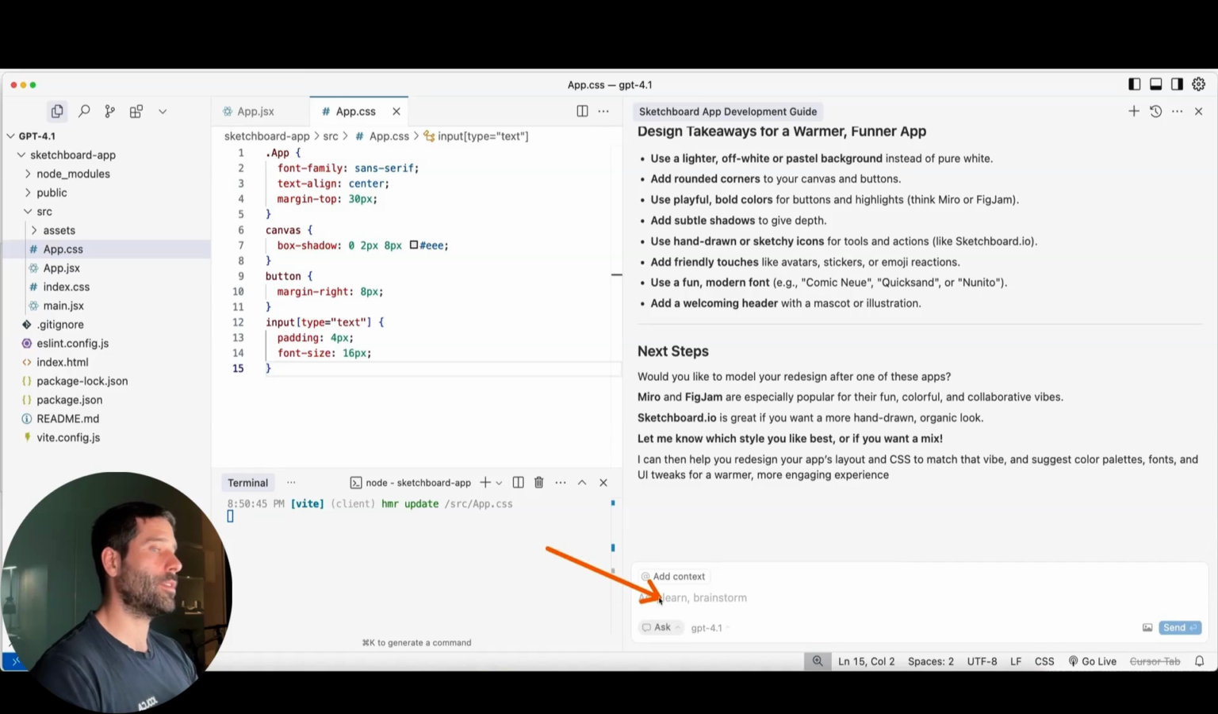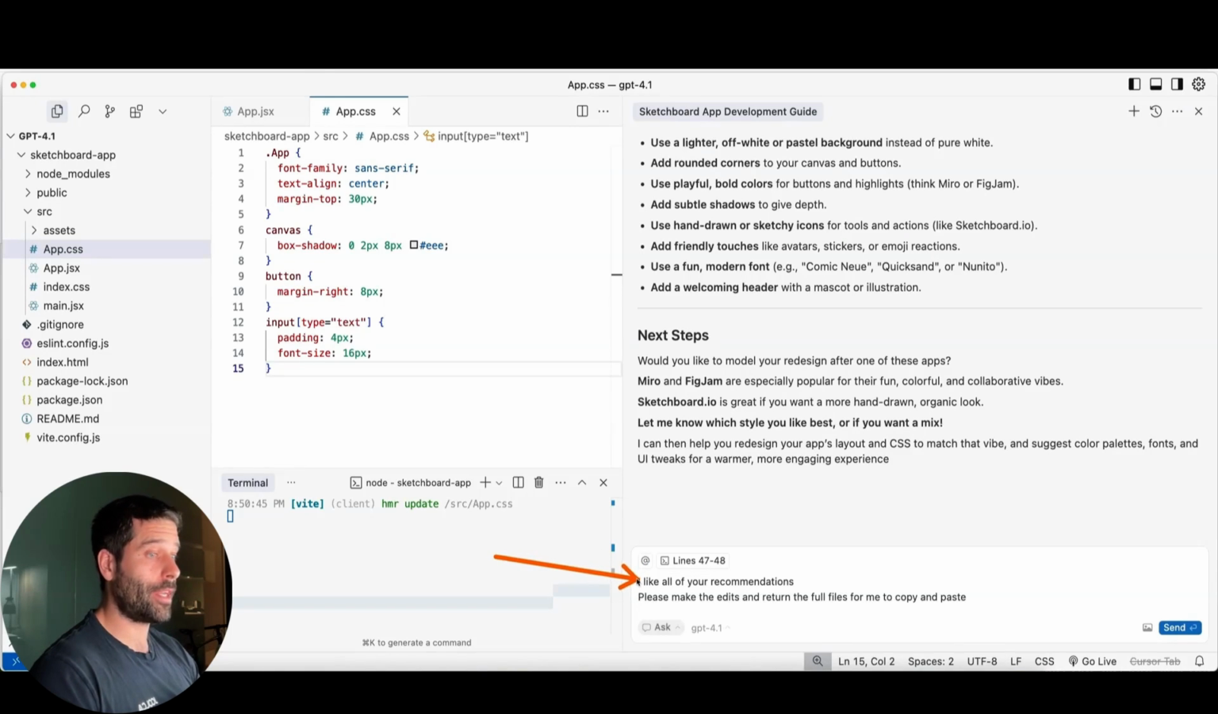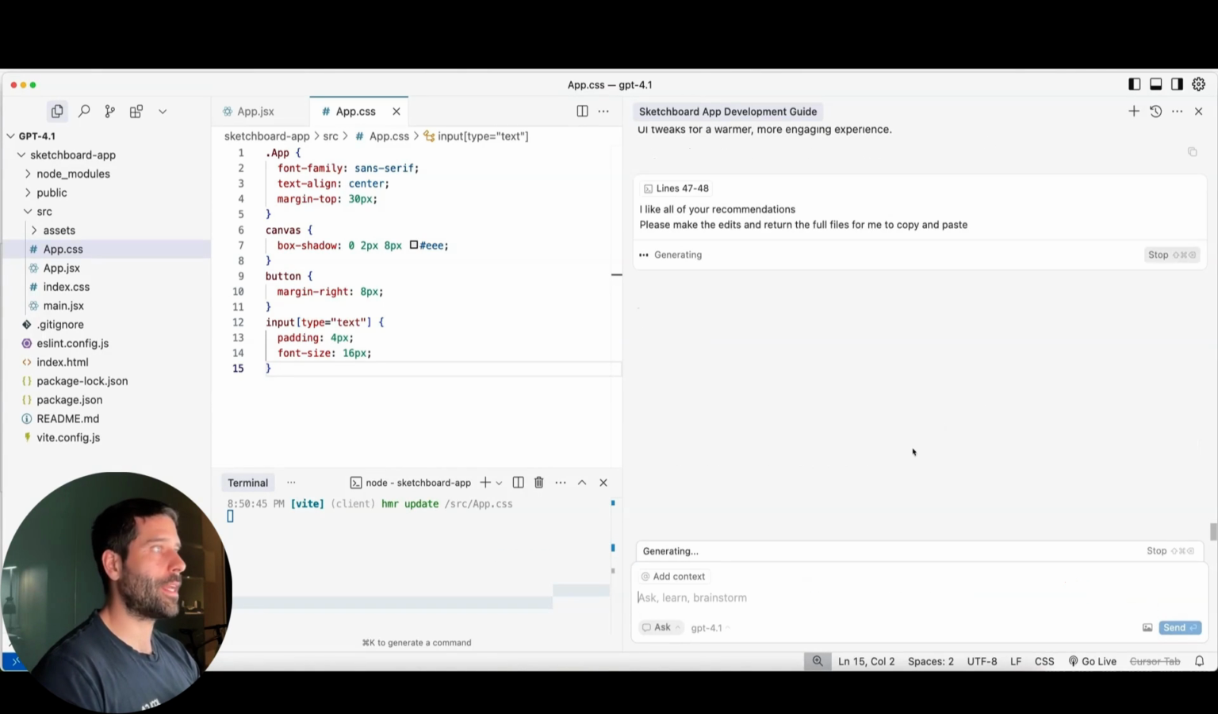So let's just reprompt what we want done. I'm just saying, I like all of your recommendations. Please make those edits and return the full files ready for me to copy and paste. So let's hit send and see what we get back.